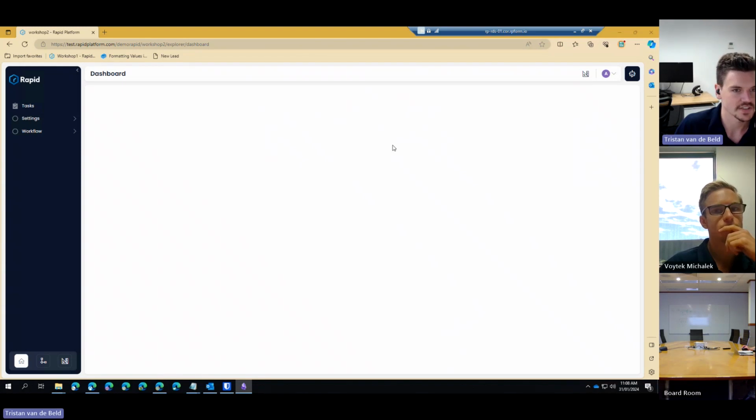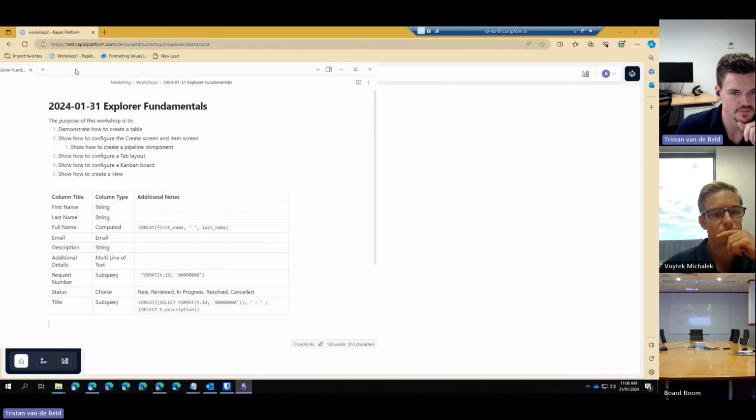So this is just another blank site. These are my notes off to the side about what I want to go through today. One is to demonstrate how to create a table using Designer. The next is to show how to configure the create screen and the item screen. Once you've created a table, you want to configure the pages to be able to edit and create items on those tables. The next one is using one of the components that we can add to those screens, called the pipeline component.